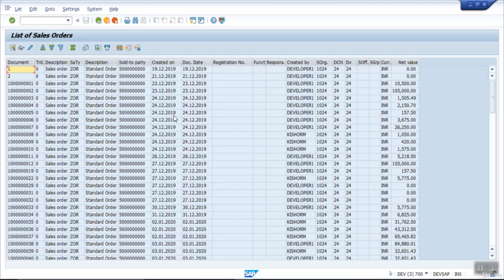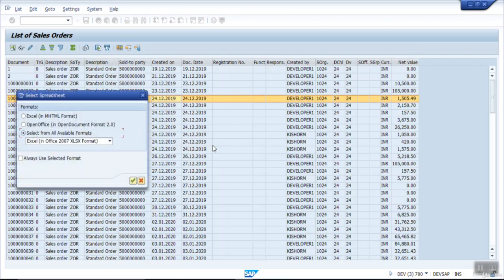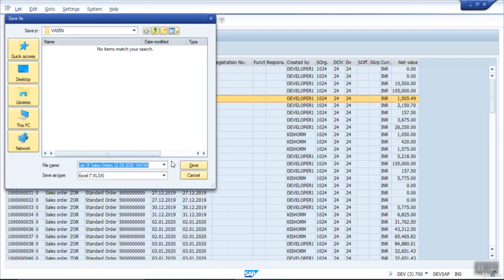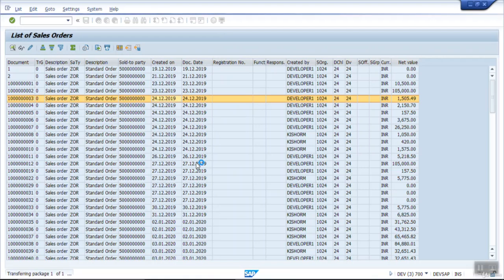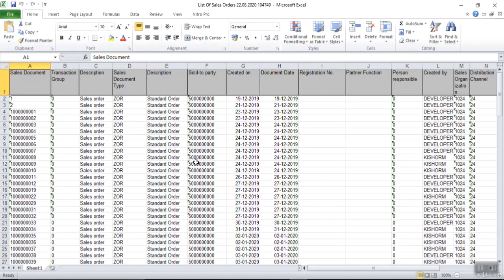Now, what additional functionality do we get here? If you want to download this report, simply right click here and click on spreadsheet, and you can download this data to a spreadsheet. Let me show the output in Excel. So downloading is very simple in ALV report, whereas in classical report it is not possible to easily download all the data in an Excel file. We can very easily download data into Excel.